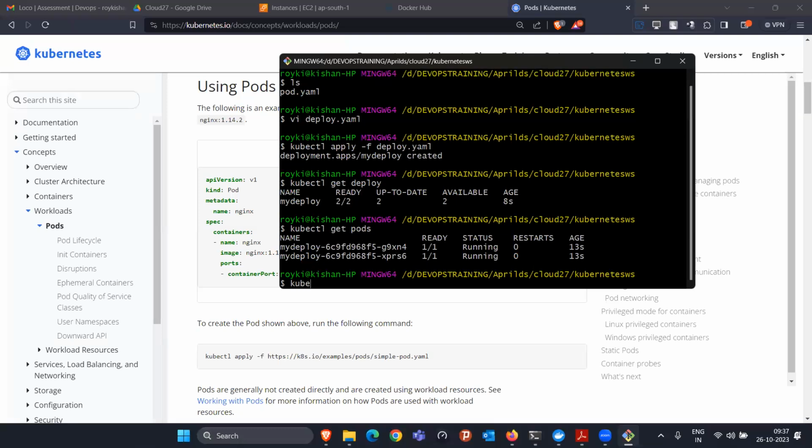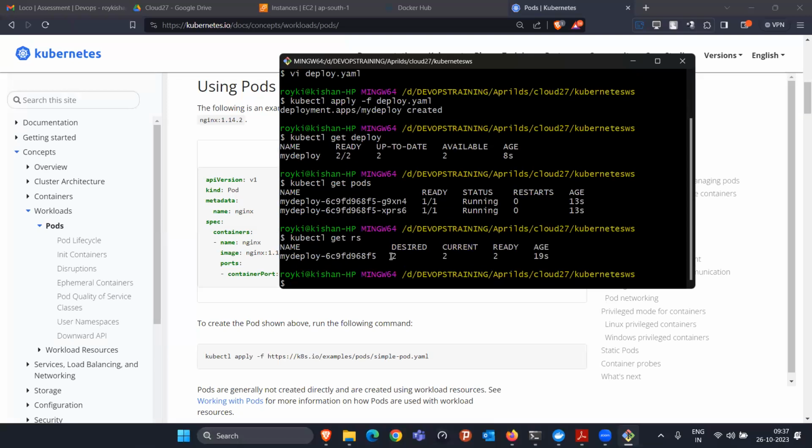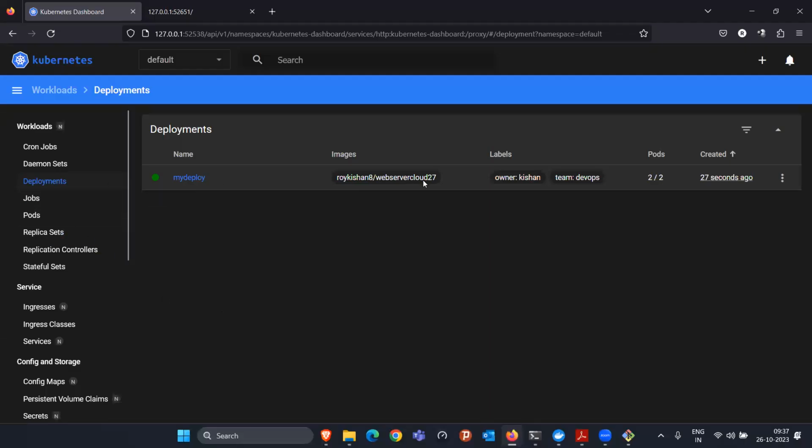And if I check with kubectl, has it created the replica set? Yes, it created the replica set also. Desired is two because we made the total number of replicas two. You can see the entire thing from here also. It created a deployment with the label honor equals Kisan.